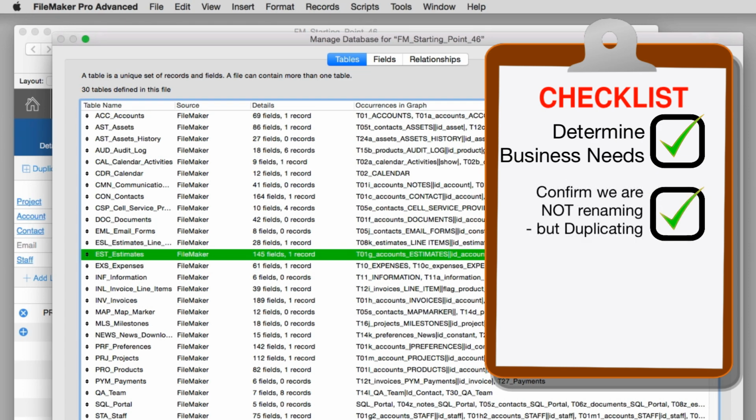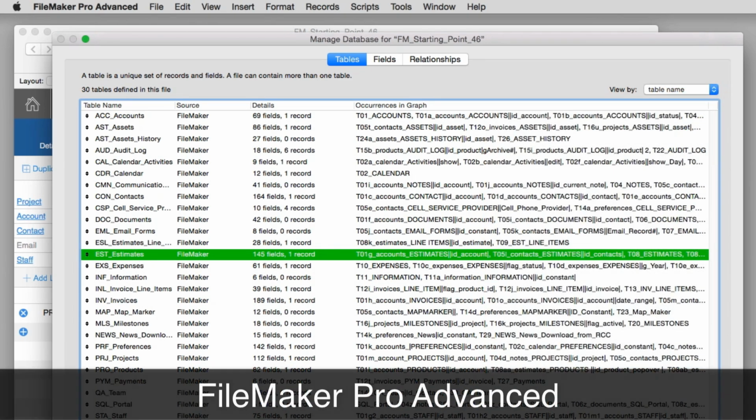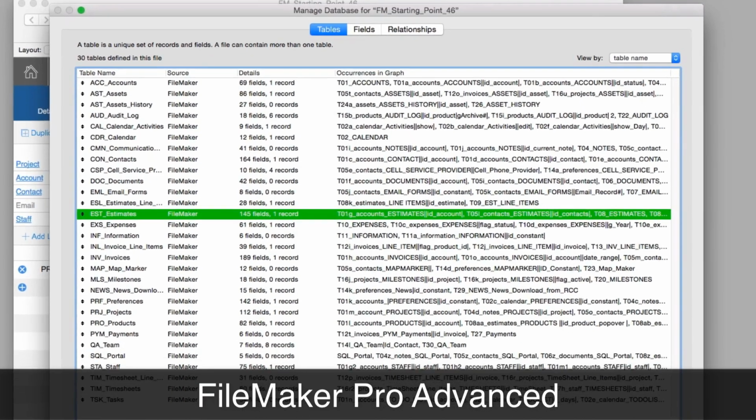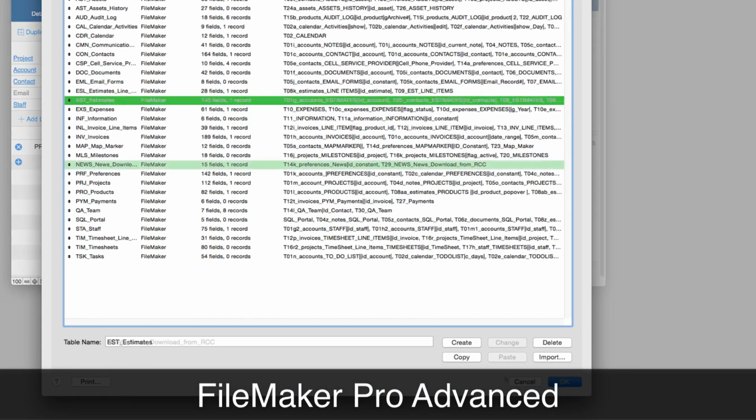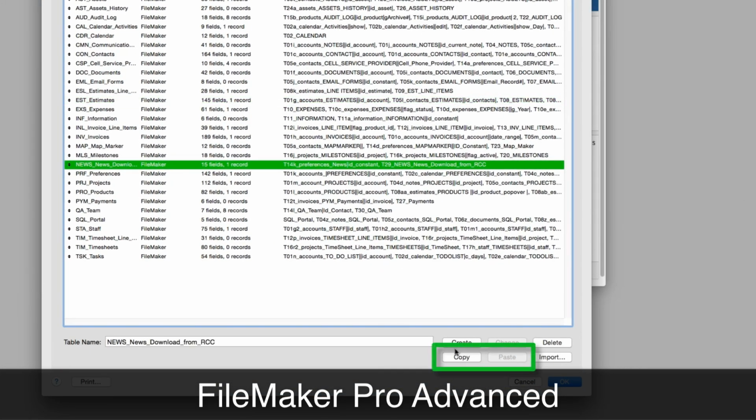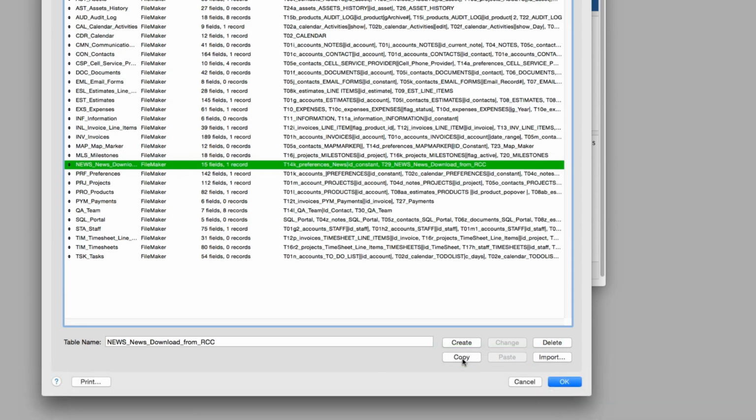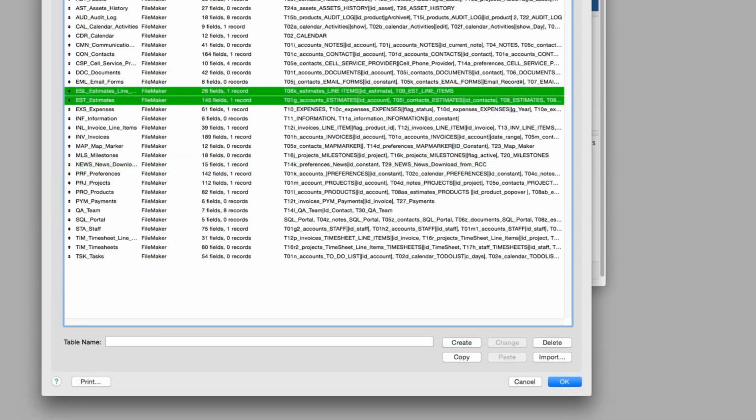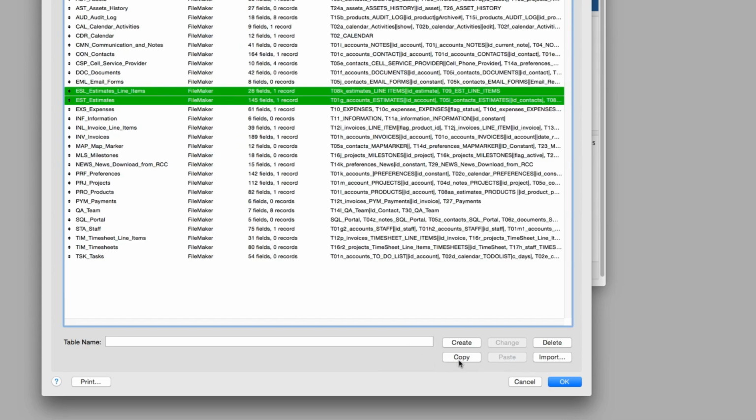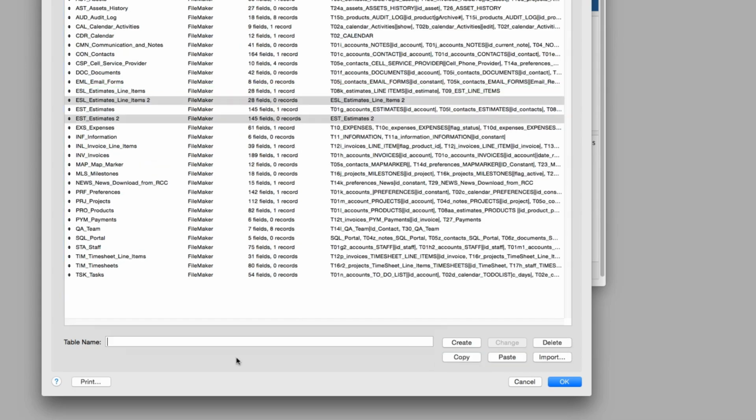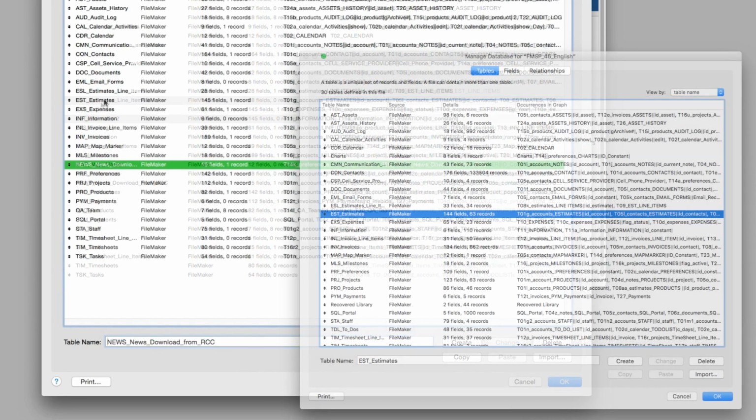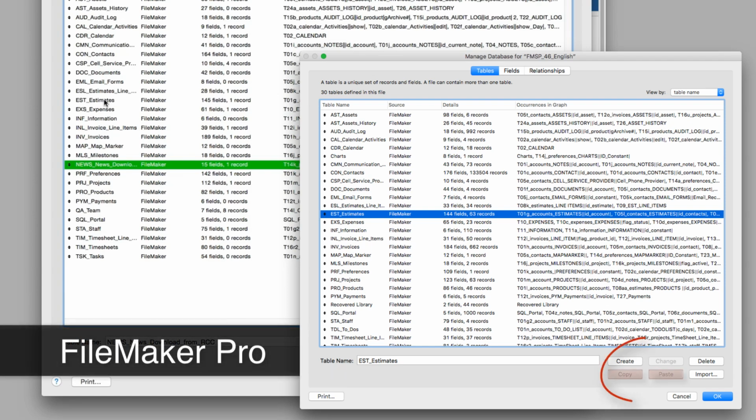So I'm using FileMaker Pro Advanced here, and some of you may be using FileMaker Pro. This is one of those moments where it's better to be using Pro Advanced because we get access to the copy and paste button while viewing tables. There's no duplicate button, but we can select both estimates and estimate line items, say copy, and then press the paste button. Now the copy and paste buttons are visible in regular FileMaker Pro, but they're not functional.